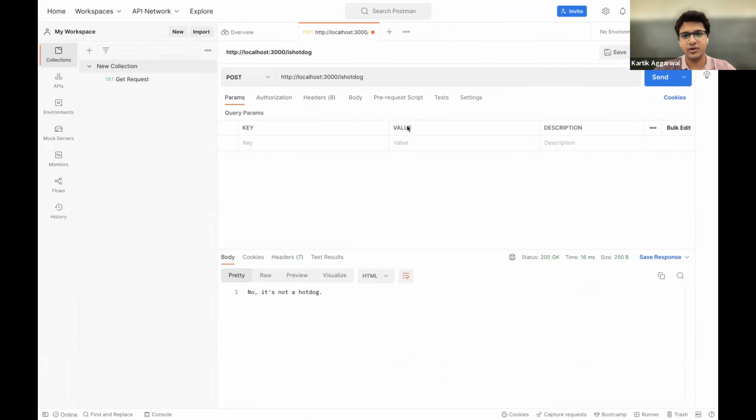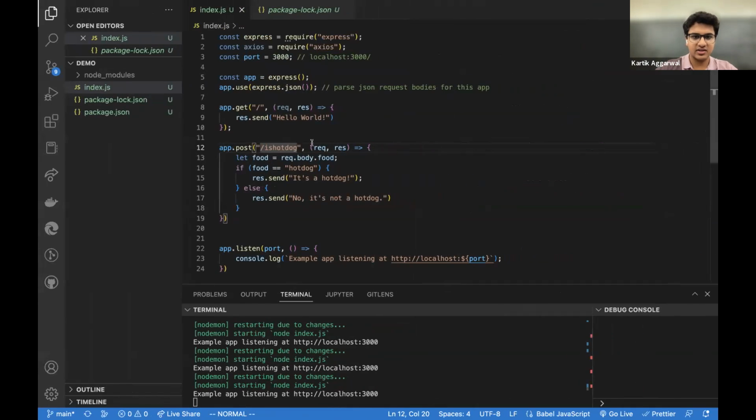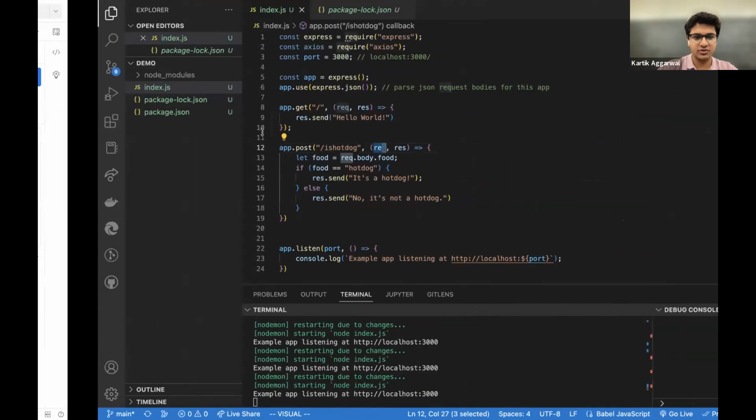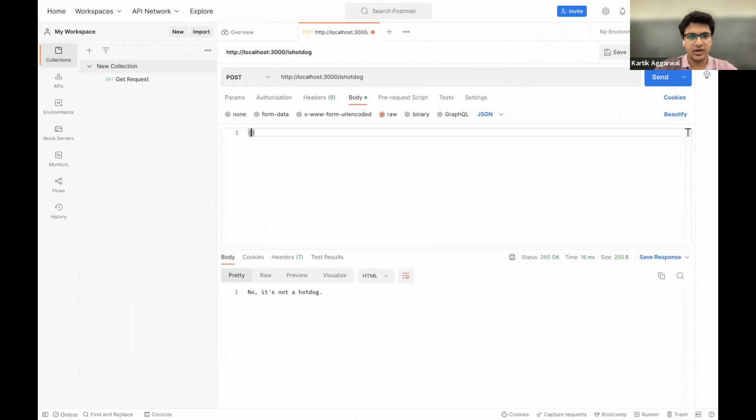So for you to pass in the data, what you have to do is go into body and then go into raw. Once you get into that, it'll have multiple options for what format you want, and then choose JSON. Now you have to create a JSON object that you're going to pass in as the request. We saw that inside the body, we have food as our key, so we're going to write our JSON object, create food, and then it points to hot dog.